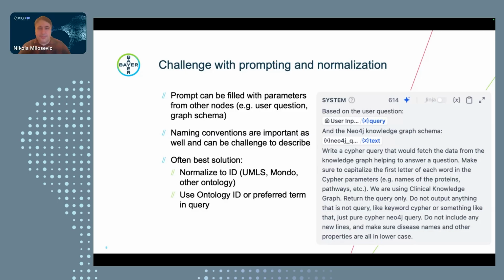I see that somebody is writing in the chat: don't you use an ontology to unify the terms? One way to do that is to normalize to some sort of IDs or an ontology, like UMLS, Mondo, or something like that. And then use either the ID or the preferred term to do that.